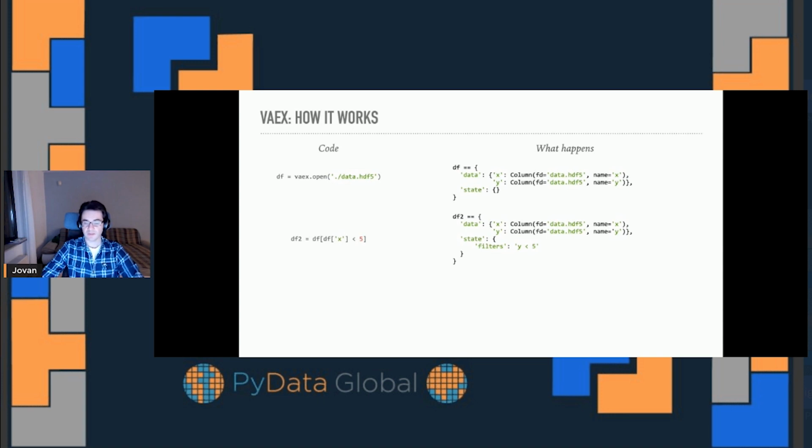and nothing has happened in the data, but now we have this dictionary, essentially a dictionary we call a state, that embeds all the operations we've done to reach this data frame 2. So in this case, we want to filter data frame 1. The data hasn't changed, but we say, okay, whenever we need to work with data frame 2, we need to execute this condition, this filter.